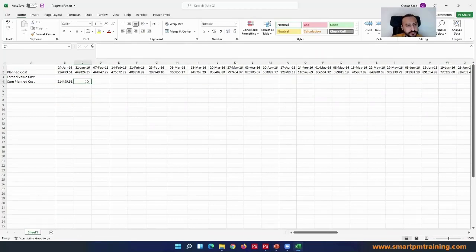Okay, so what is the cumulative up to 31st of January 2016? The cumulative up to last week plus the planned cost for my current week. What about the cumulative on 7th of February? The cumulative up to last week plus the value in our current week. And you can keep doing that.